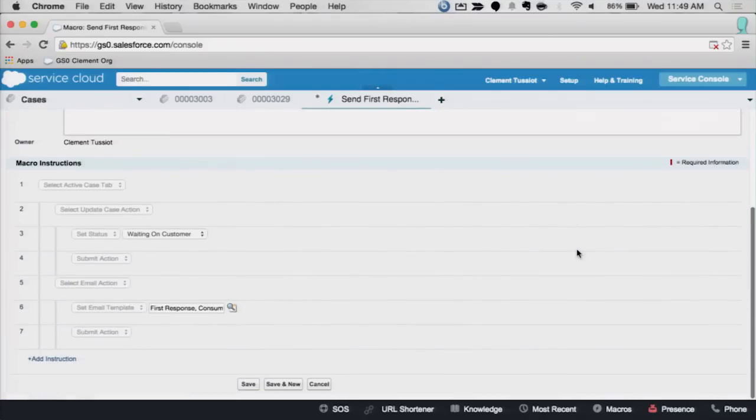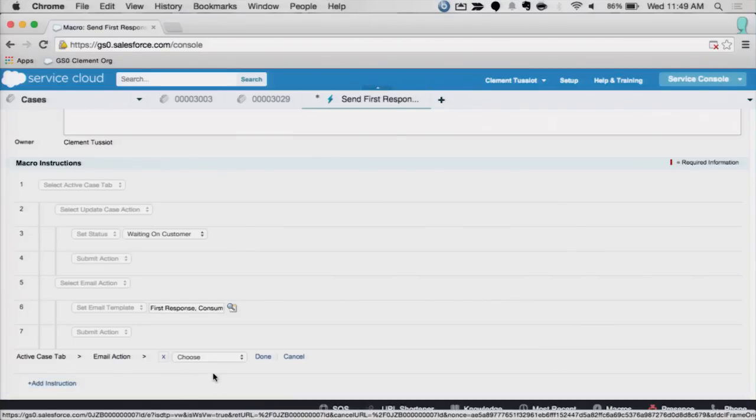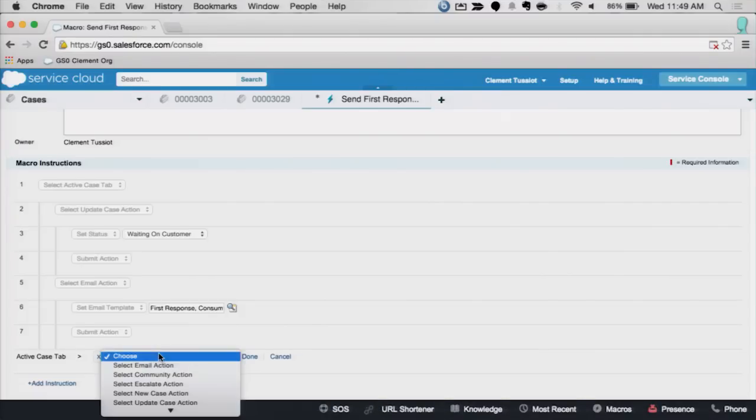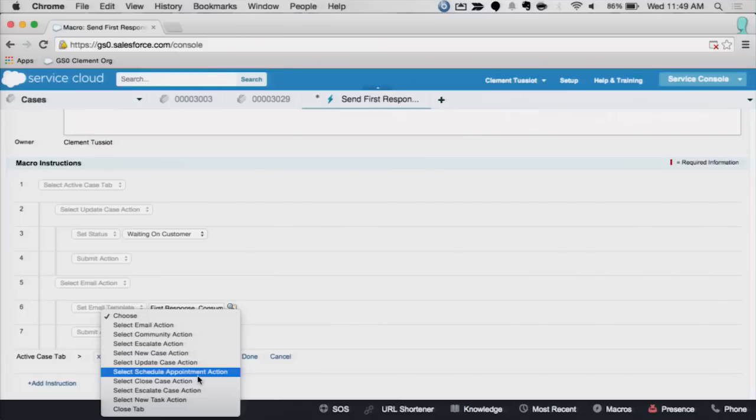And scrolling down, you can see the different steps that have been executed right now. What I'm going to do is add a few instructions to include this schedule appointment action here. In that list, this is all the actions available on my layout. So I'm just basically going to select this.